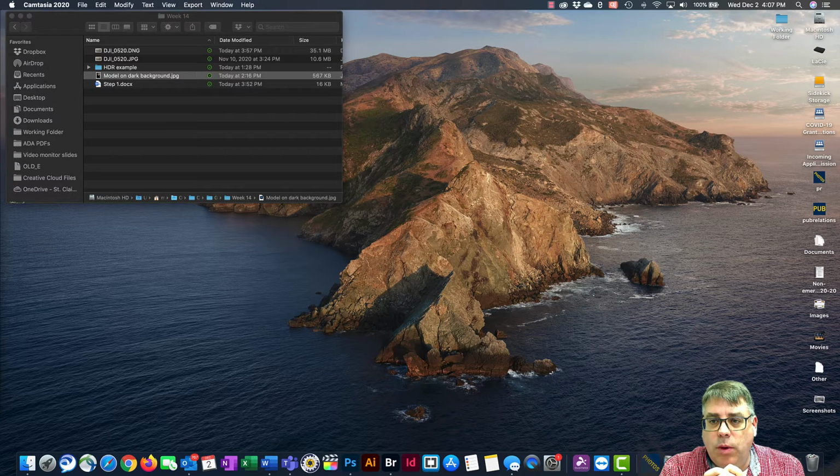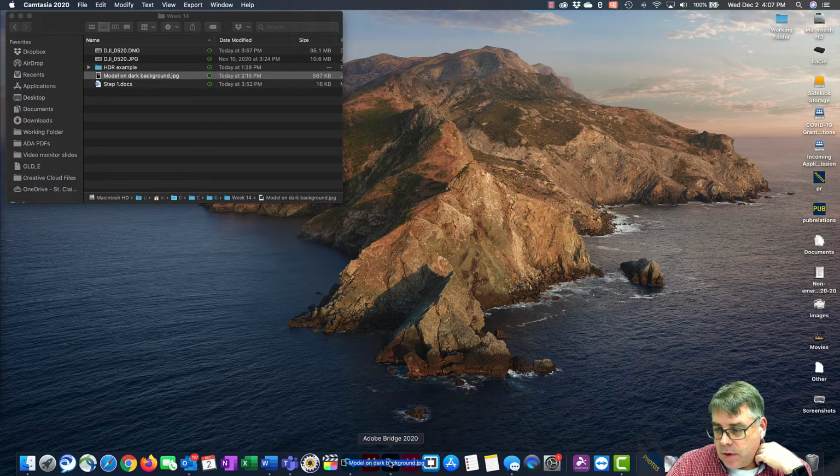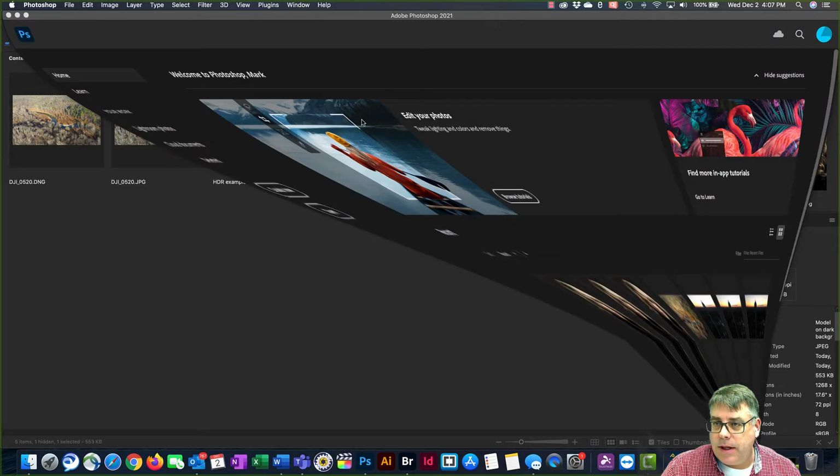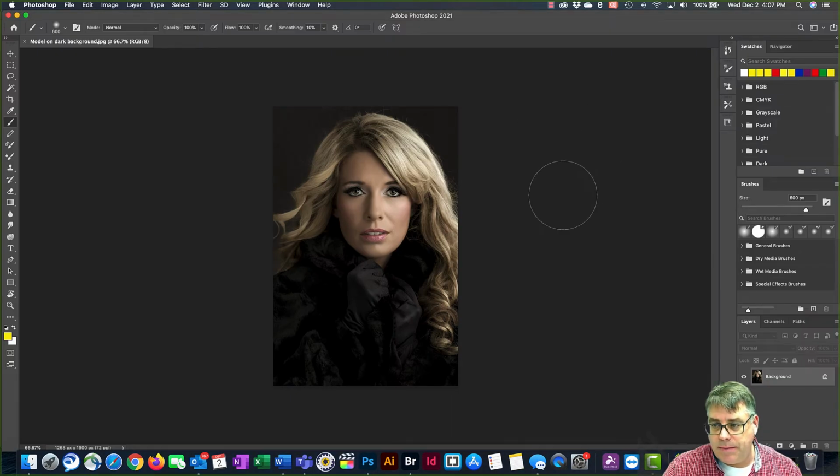Okay, I'm going to show you some quick tips on Liquify and a couple other really interesting tools. So I'm going to open up the file in Bridge, and I'm going to double click on Model on Dark Background and simply open in Photoshop. So you just open the image you want to retouch. This one's called Model on Dark Background.jpg.